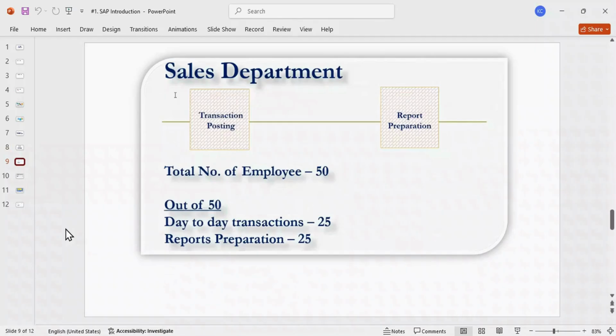And report preparation: of course, if you talk about the management of Tata Motors, whatever future decisions are there will be taken by management based on the reports only. So here a total of 50 employees are needed to manage the sales department, when? If they're not using ERP.